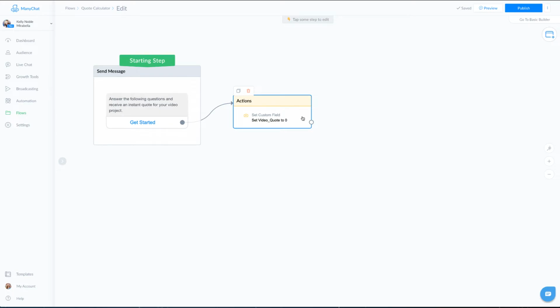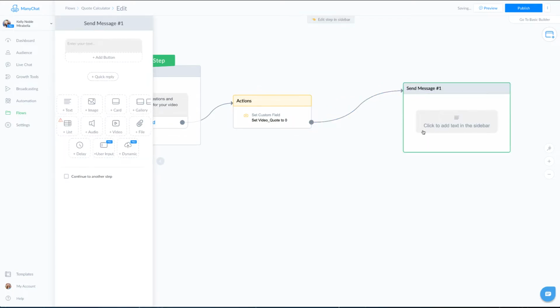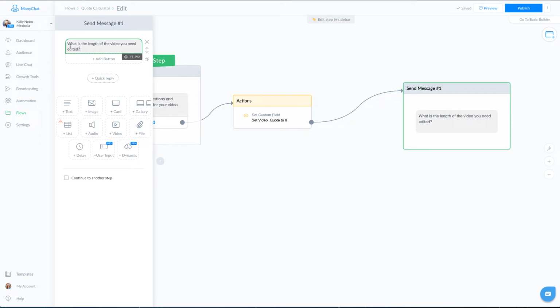So now that we have the custom field all set up, we're going to click here, drag over and click send message. Now we are going to start asking the questions. What is it that they need? So our first service question. In this case, I'm going to ask what the length is that they need edited. Now, it is so much easier to create these custom fields if you make this multiple choice, which is exactly what I'm going to do.